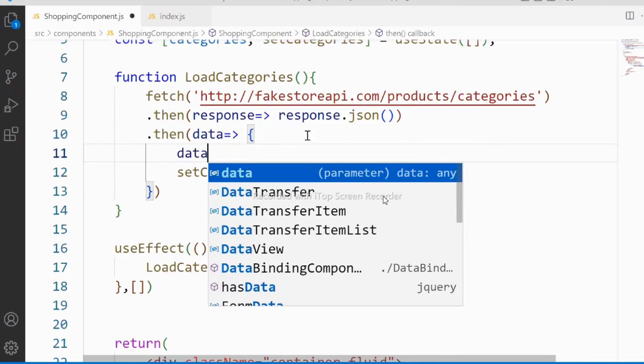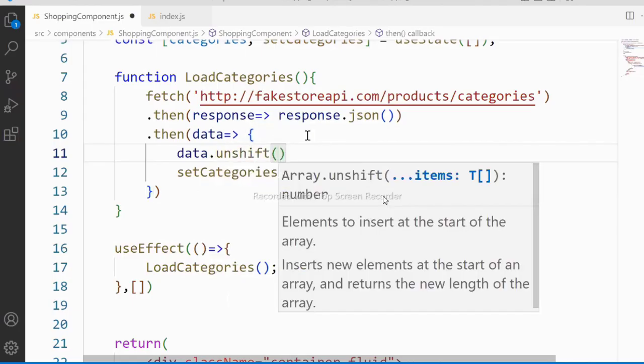We have to use unshift. You learn array functions, no? Right? Array has an unshift. Unshift is used to add an item as the first item. Push is used to add as the last item. Unshift is first item. Unshift, what you want to add?